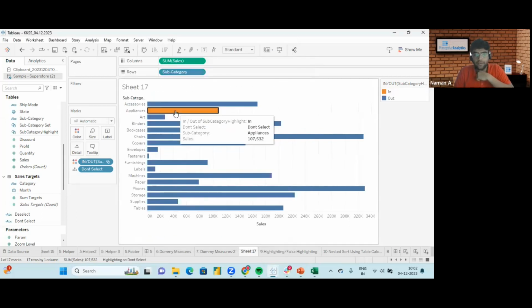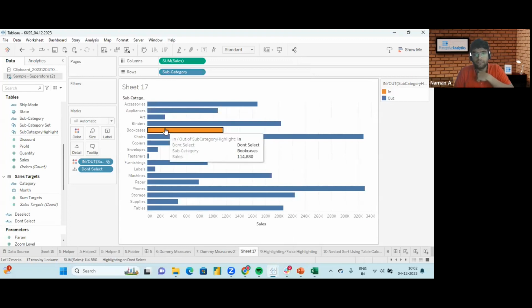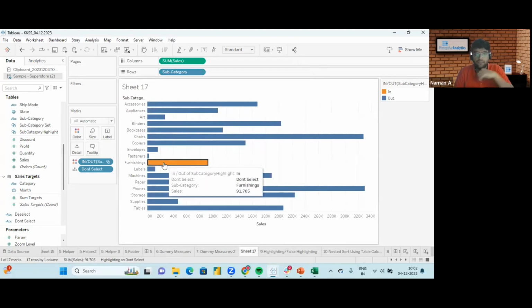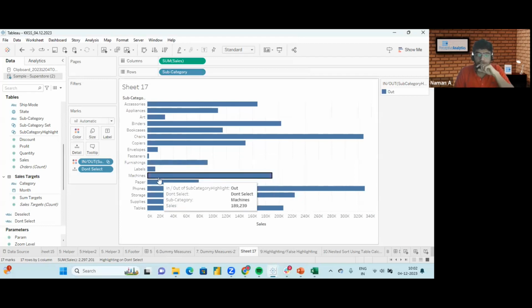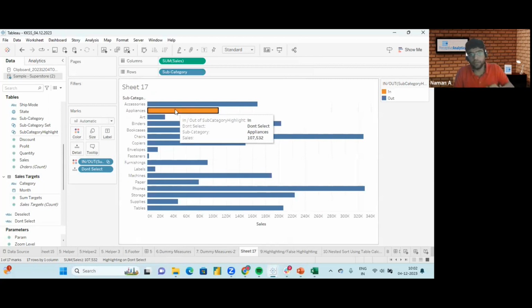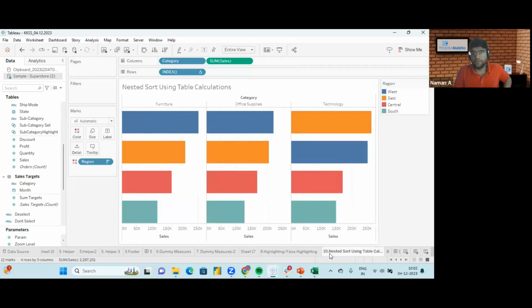So basically, now when I click on any field, we can see that none of the other bars get grayed out. Yeah. So this was the ninth step. Coming to the last one.